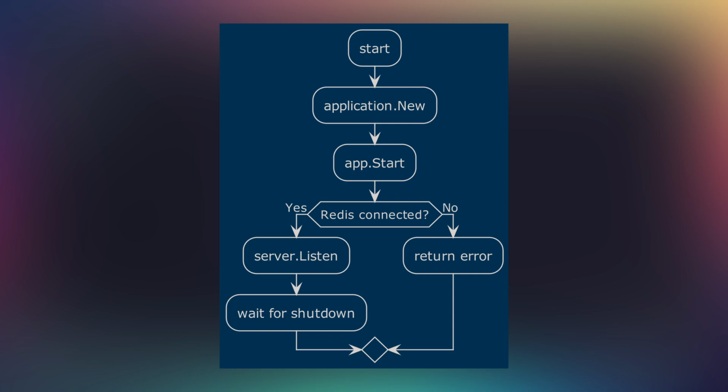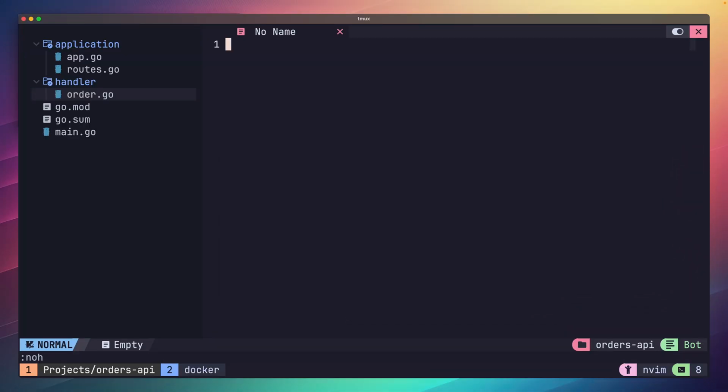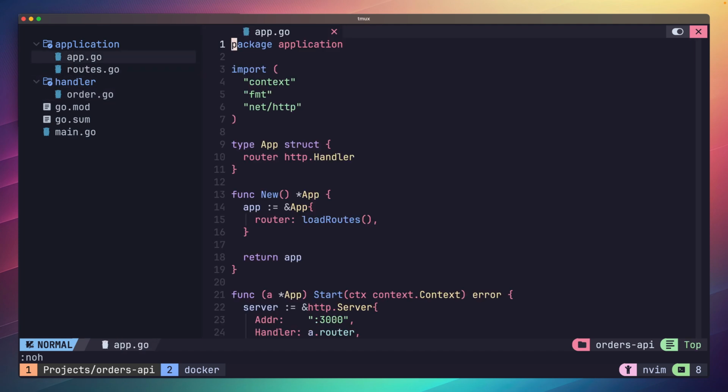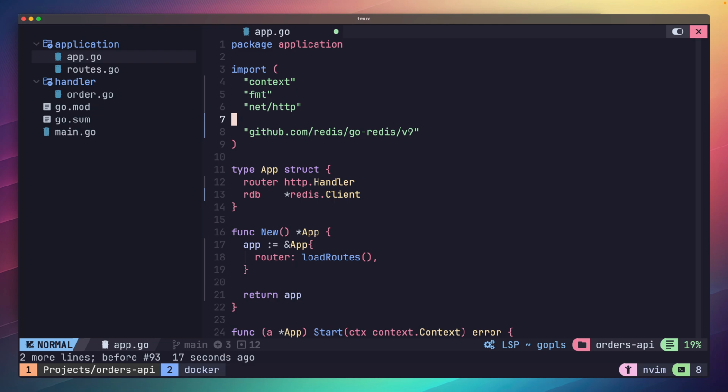So what we're going to do is just attempt to connect to Redis during our application startup. Otherwise, we'll just stop the server from proceeding and exit early. Pretty easy logic. Because of this, it feels natural to place our Redis client as being owned by the application. And so that's what we're going to do. Let's jump on into our application/app.go file and add in a new property into our app struct for storing our Redis client. Let's call this rdb.